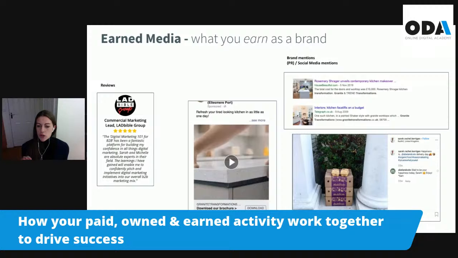And of course, this is where social listening comes in. So you should 100% be monitoring your earned media online at the very least. So that's listening in to those brand mentions to make sure you're aware of what is being said about you online. And that's what we call social listening. And you can use platforms to do that. So you can monitor your brand mentions and see whether you've got positive or negative brand sentiment online.